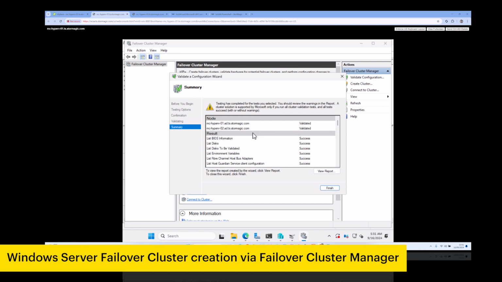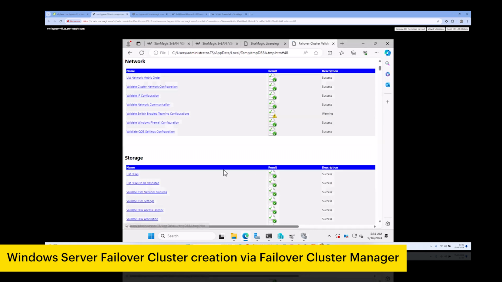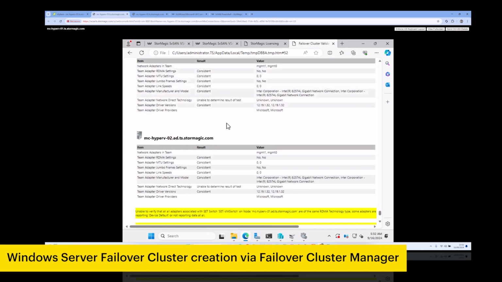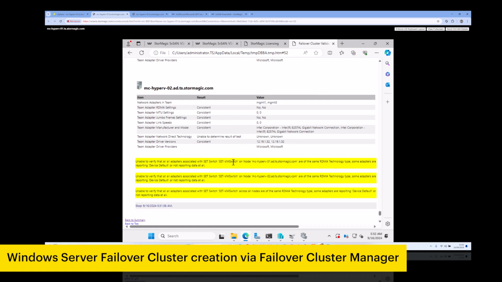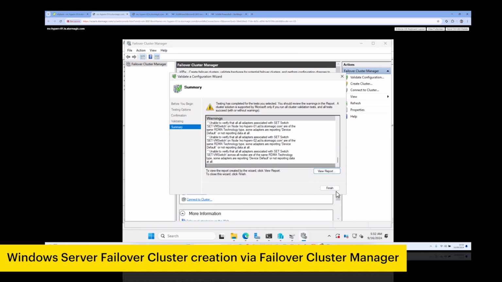It's just finishing up. So testing is completed. With the test you selected, you should review some warnings. Okay. So have a quick look at that, and we can see that we've got a warning on networking, validate switch embedded teaming. RDMA technology type. Okay, I'm running this on VMware, so not such a surprise, but do bear in mind that you might see some different things. Okay, you get the idea there. Finish.